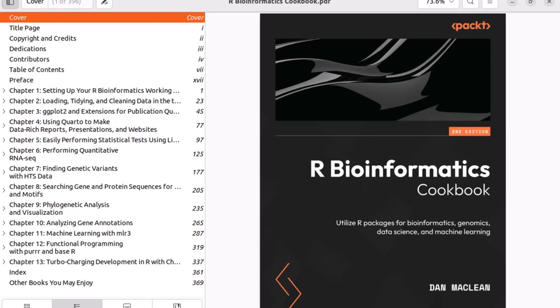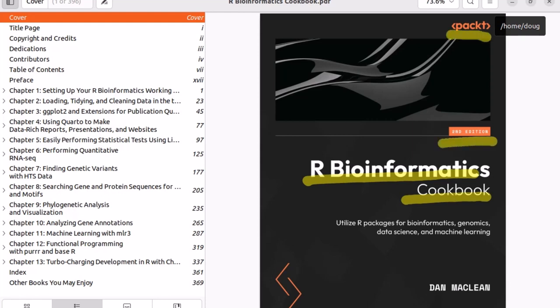In today's video, we're going to be reviewing the book titled R Bioinformatics Cookbook by Packt. As we can see here, it is named as indicated, R Bioinformatics Cookbook. It is a second edition. The publishing company is Packt, and the author is Dan McLean. Great book, by the way.